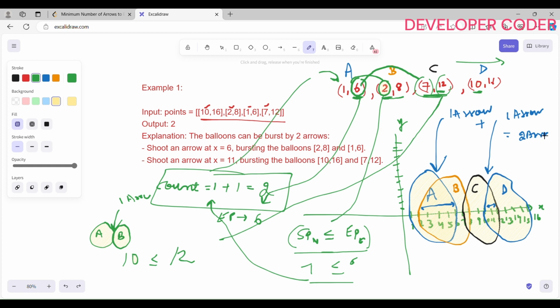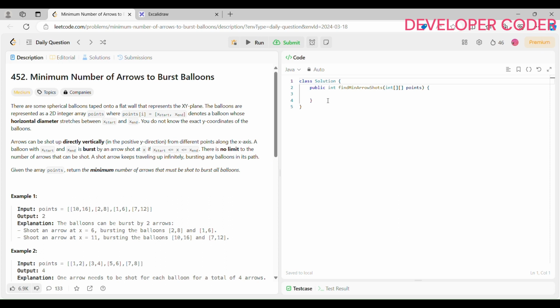I hope that you guys are clear with the problem statement now. The code is going to be very simple, around 10 to 15 lines, so I am going to write the code now. First of all, let's calculate the length. int n is equal to points.length.